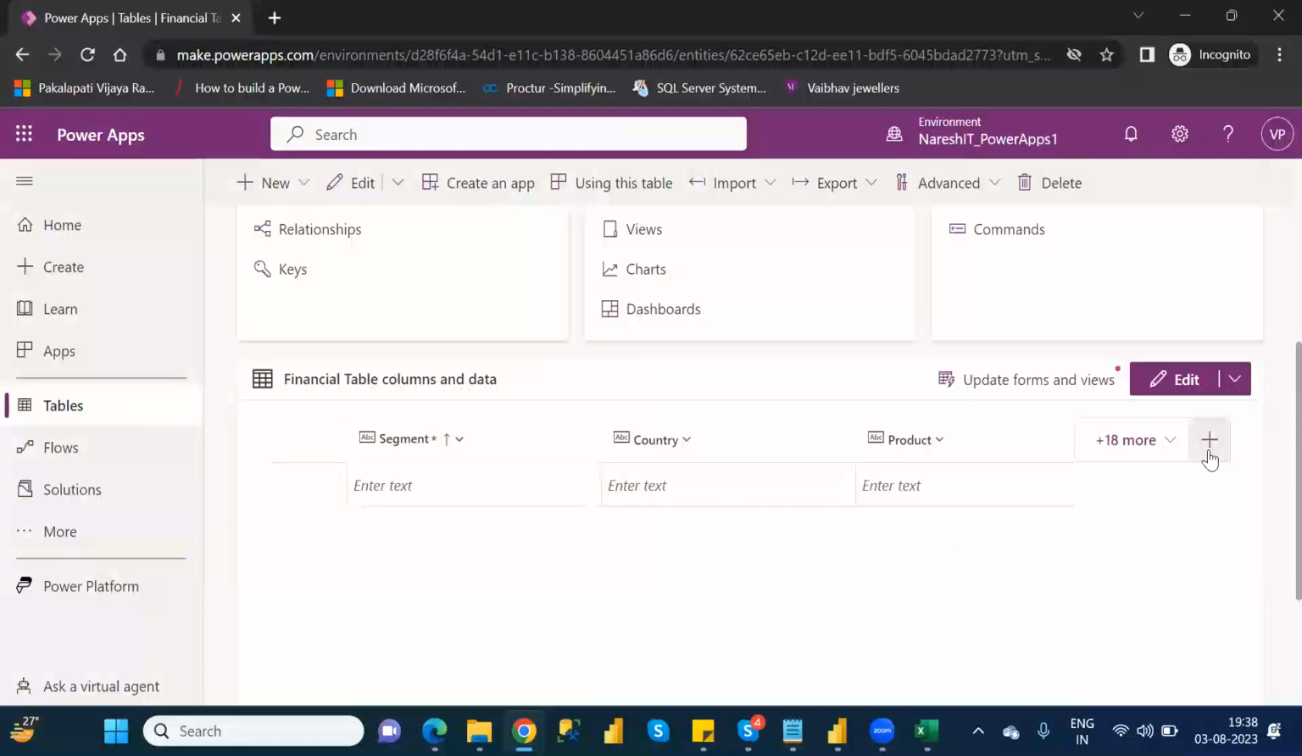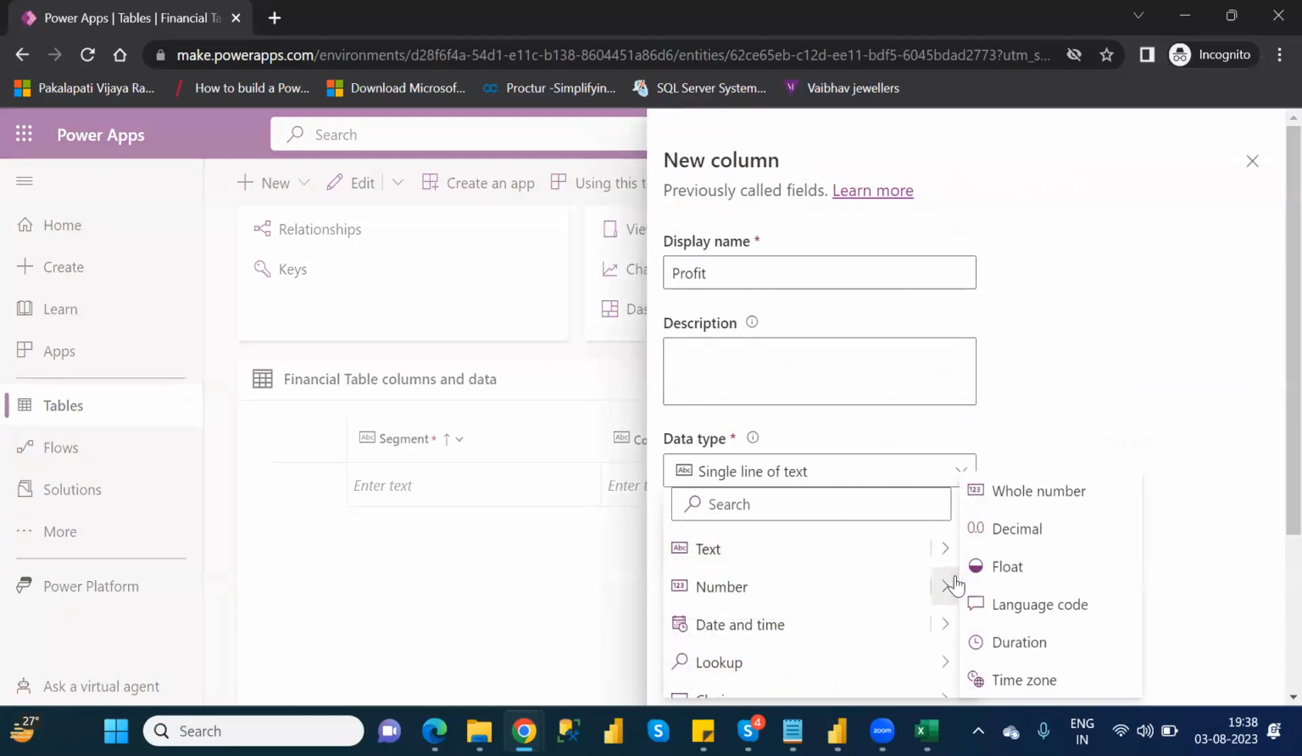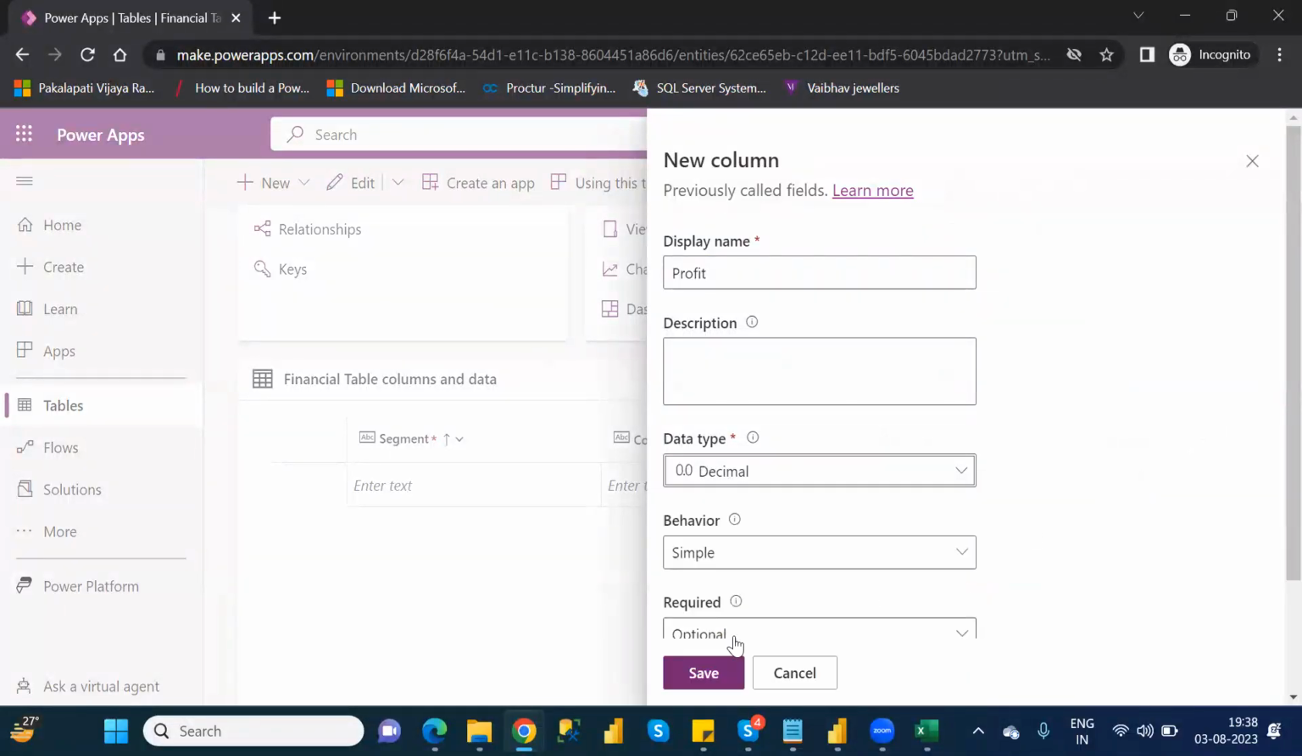Okay. Next one is profit. Profit column. Okay. Profit is also a decimal value only. If it is numeric, you have to select whole number. Understand?